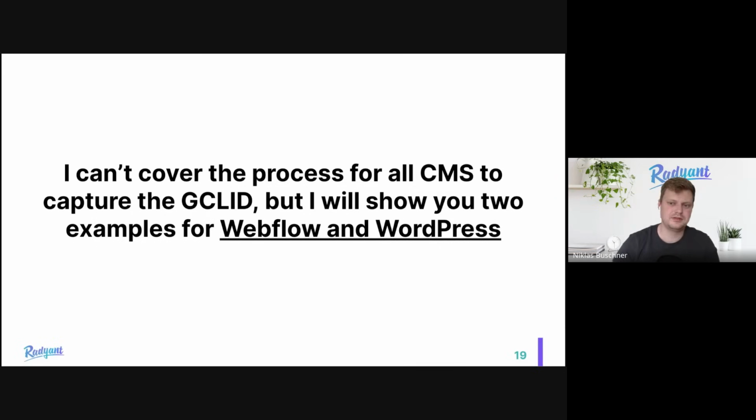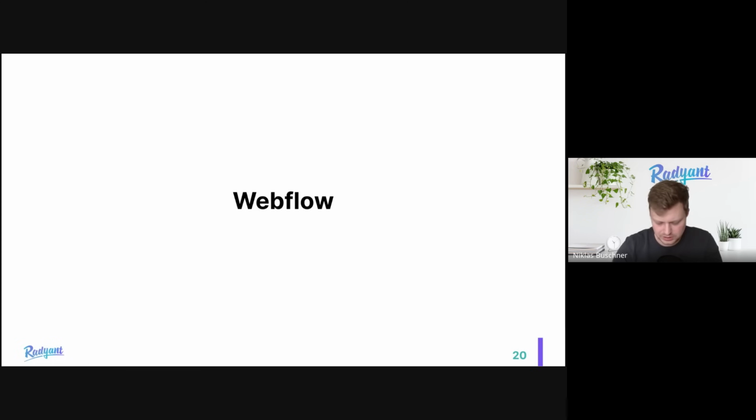And even if these exact steps do not apply for you, you will get a good idea of how this works and what is necessary. And you can apply it also to other systems, and you get a better understanding of what you have to search for if you want to apply it to your system as well. So let's start with Webflow.